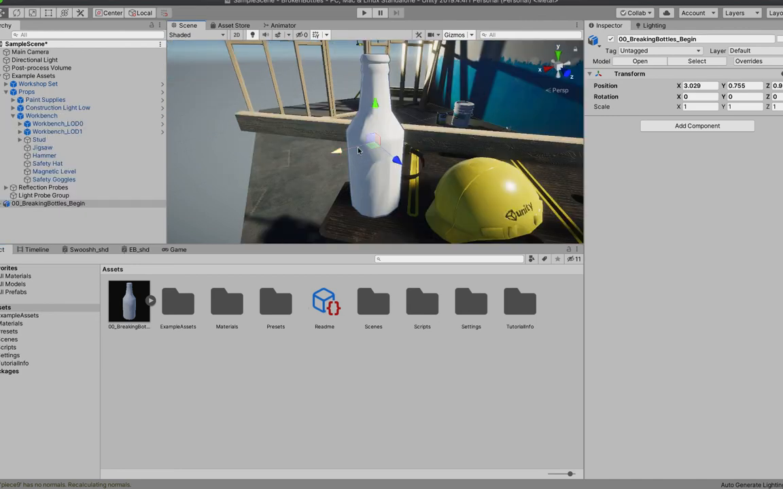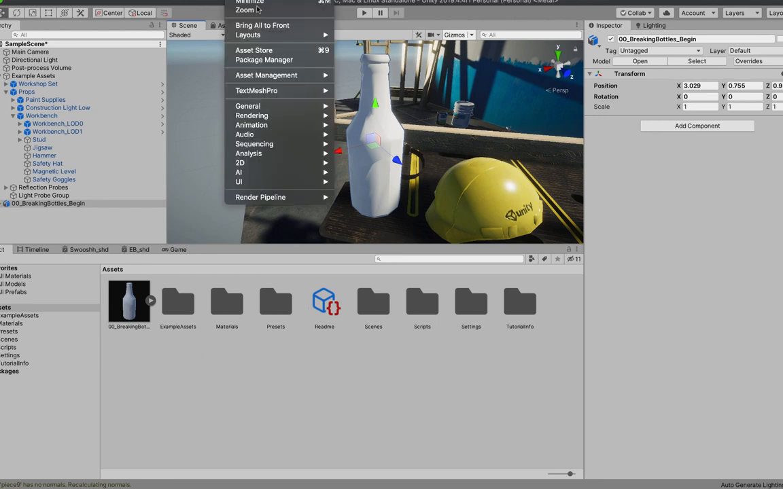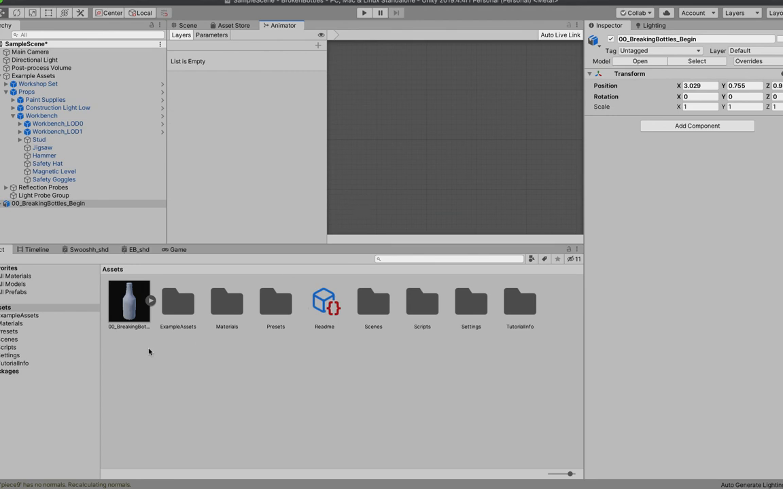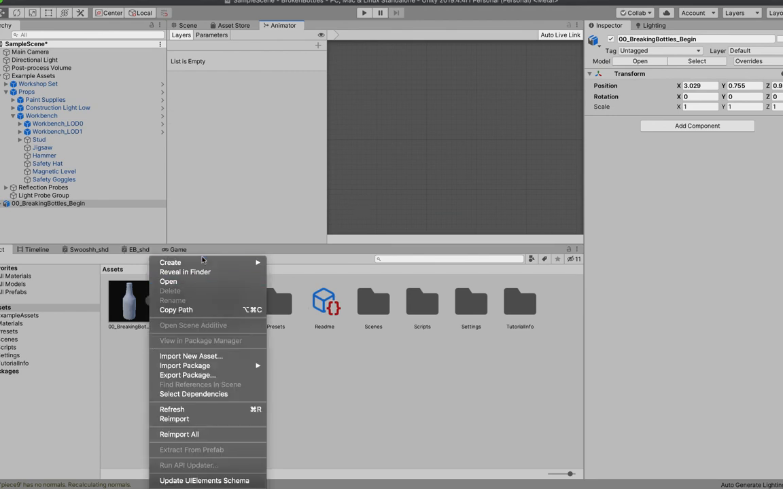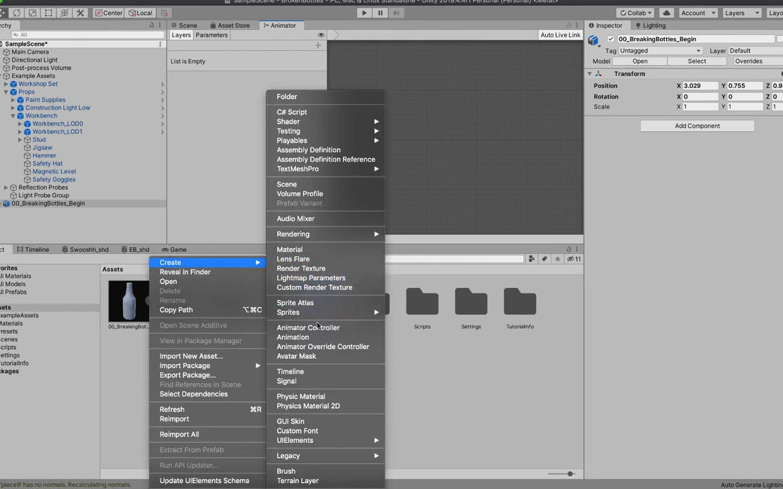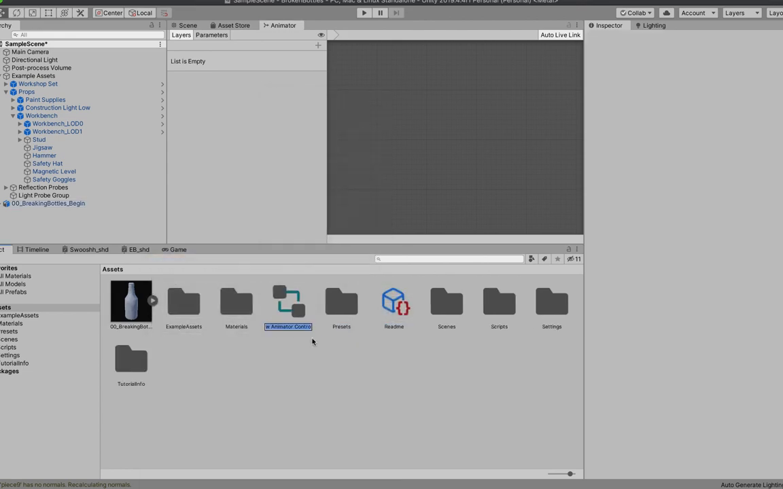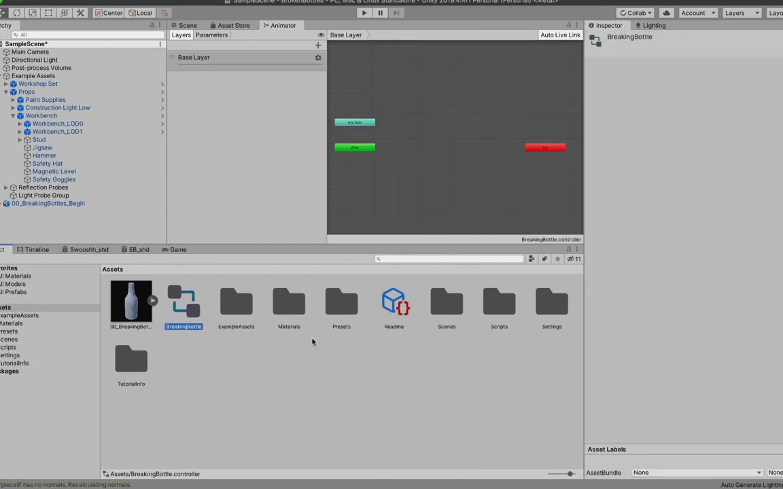What we need to do now is load in the animation from the FBX. To do that, we are going to need the animator window. So we can go to animation and open up the animator window here. We're going to need to add an animation controller, so we can create an animation controller here, and we can rename that to breaking bottle, just here like this.